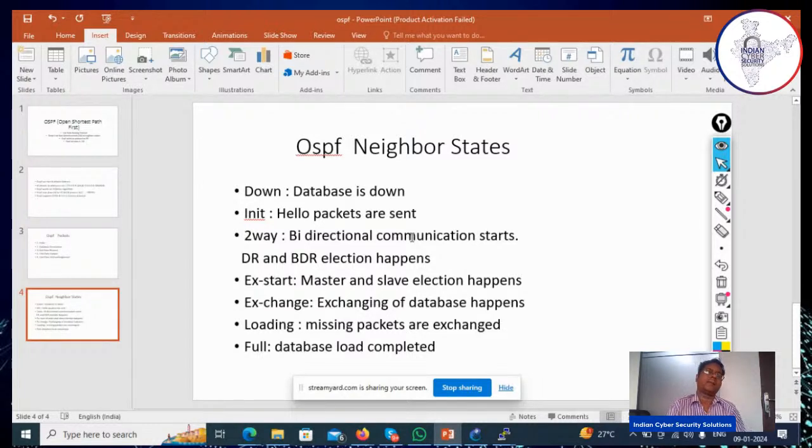Loading means that it is comparing the databases and the missing packets are exchanged. If some packets are missing in some router's database, that is updated in the loading state. And finally, full means the database loading is completed between the routers and they are in the full state, meaning the database is fully synchronized. So these are the neighbor states in which OSPF maintains the neighbor relationship.